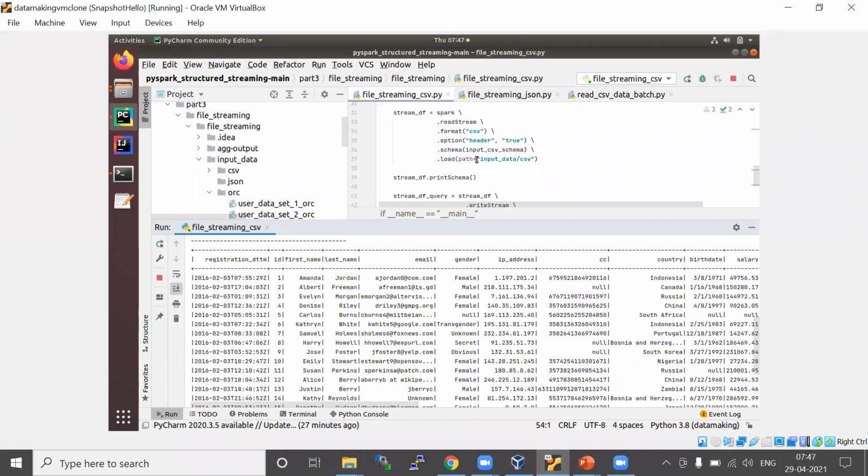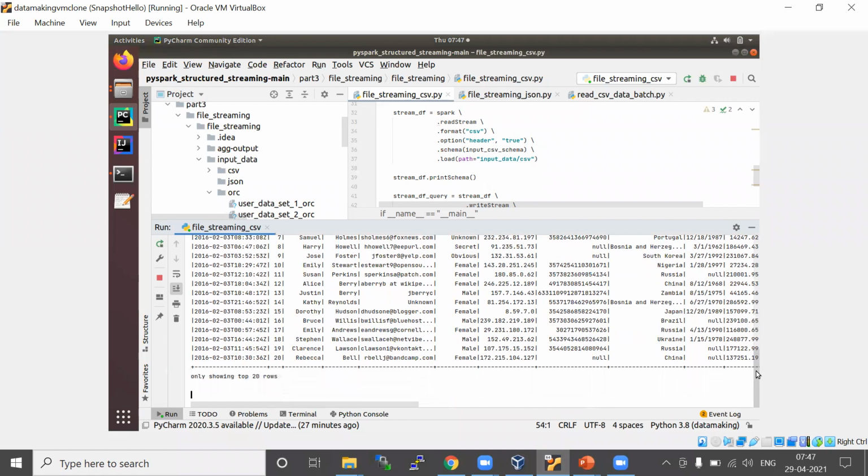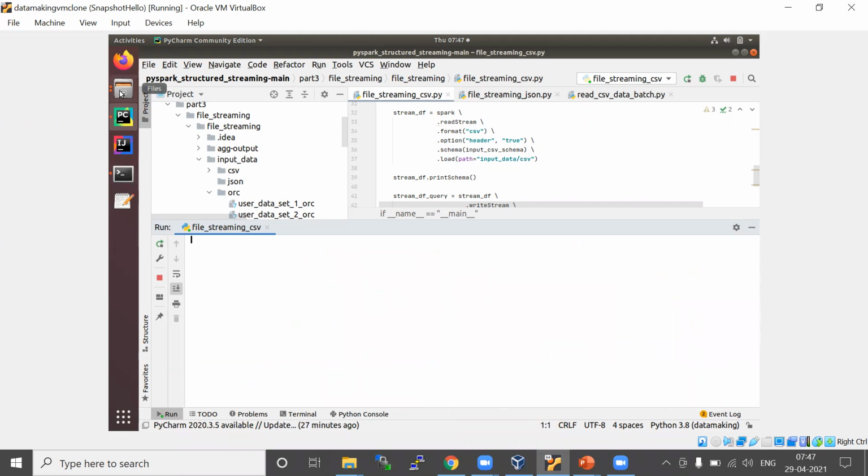Okay, so as soon as I place the file in this directory, it read this record. I just printed, I am not doing any calculation, right? I'll clear this screen. I'll try to place another file.